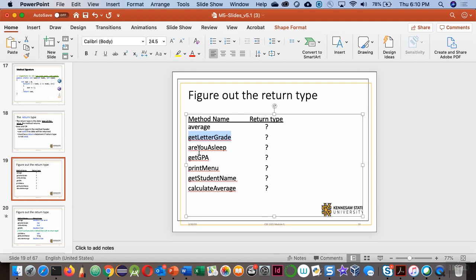So it is based on your data type. What kind of return should it be if my function name is here? Boolean, right? Yes or no, right? Okay, get GPA. Double or float. Yes, float or double, that's good. So, print menu.